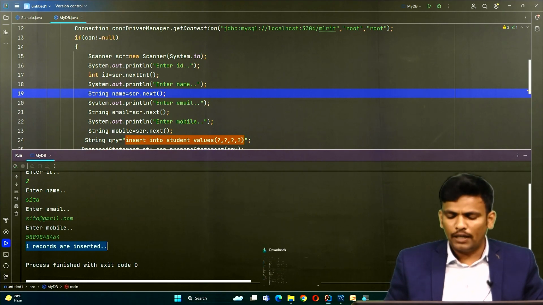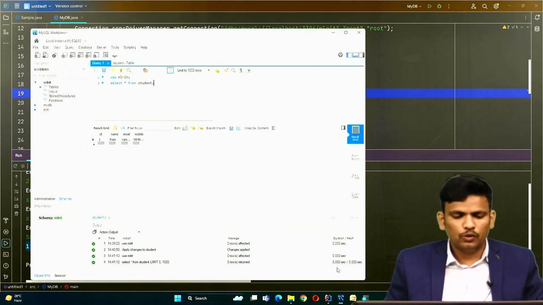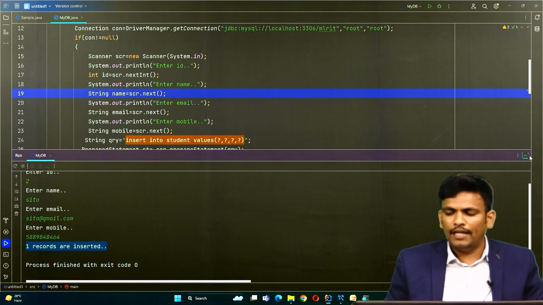Now go back to your table and refresh. You can see one more record is inserted: ID is 2, name is Sita, email is sita@gmail.com, and the mobile number. Okay, this is the insert operation.